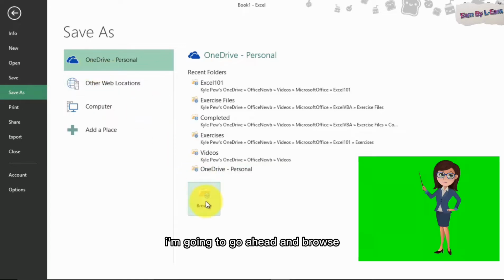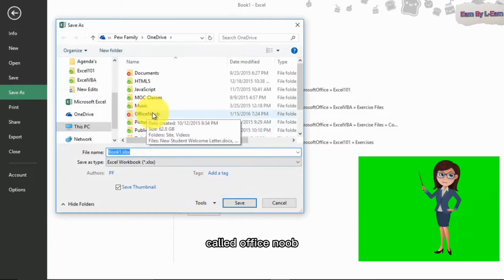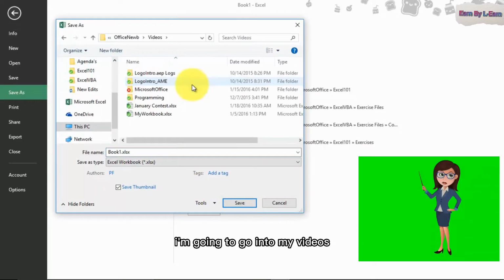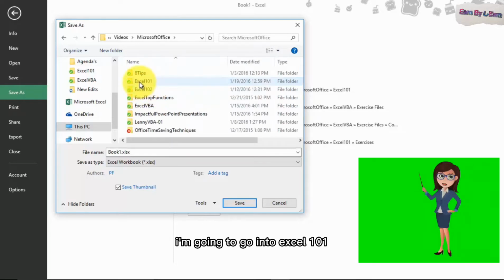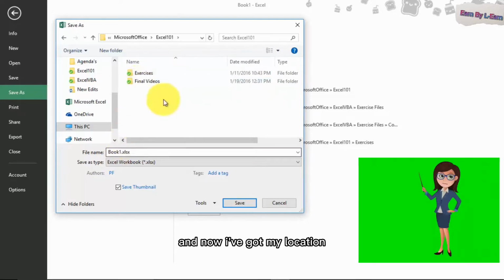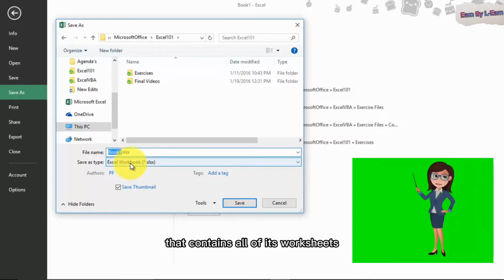I'm going to go ahead and browse. Let's see, I'm going to go into a folder called Office Noob. I'm going to go into my videos. Let's see, this is a Microsoft Office video. I'm going to go into Excel 101. And now I've got my location where I'm going to save this document, and I'm going to give it a name. Note the type of document. This is an Excel workbook. Remember the .xlsx document. The Excel workbook, that's your main file that contains all of its worksheets.